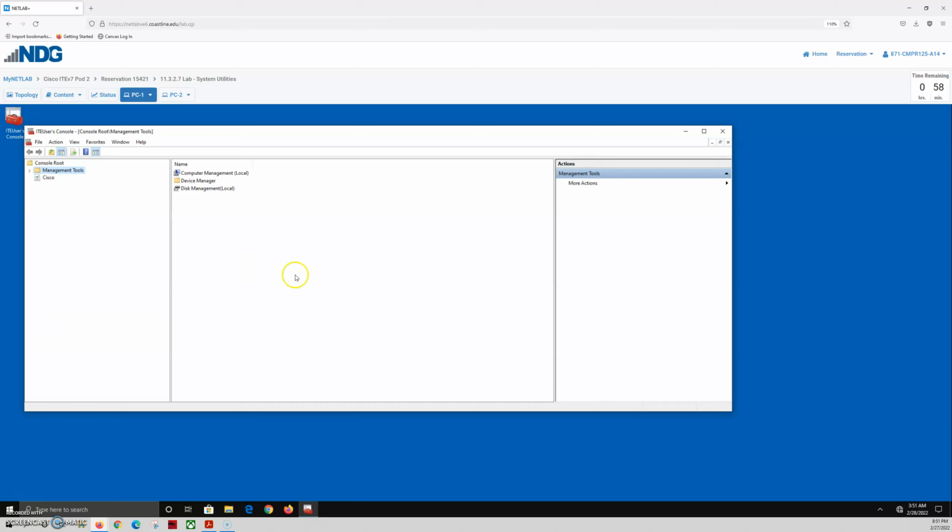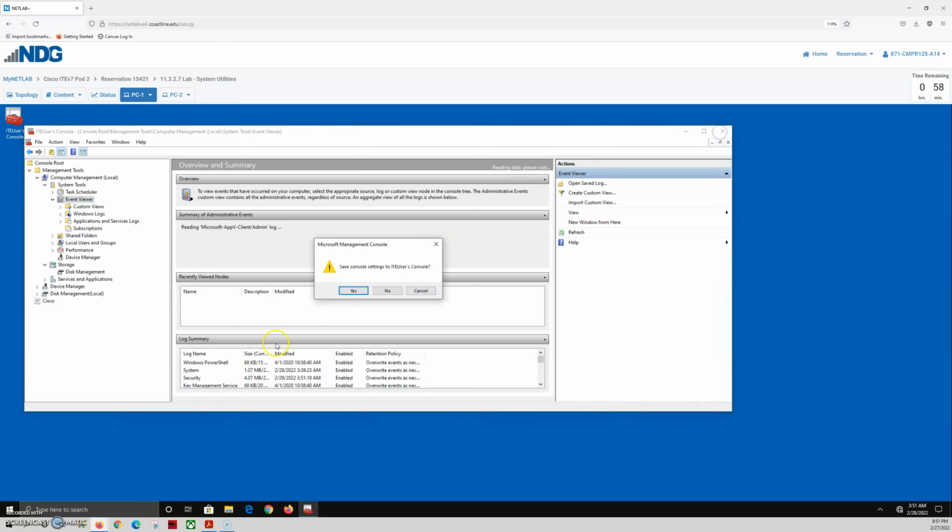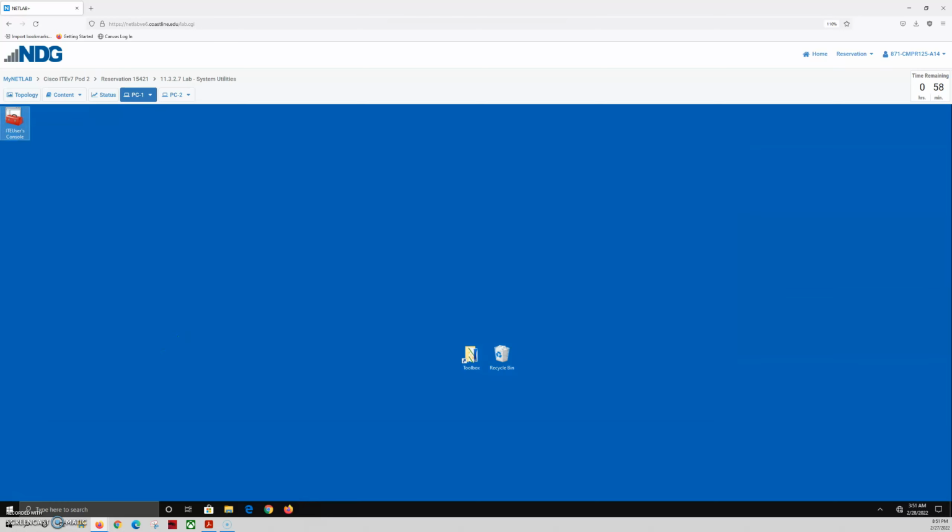Now we're going to open up the Event Viewer. So we're going to do that, Computer Management. We're going to get the drop down for Computer Management and then select the Event Viewer. And that's how we navigate to the Event Viewer tab. And we're going to close this. I'm not going to save any changes to the console settings. And that's going to be part 1.